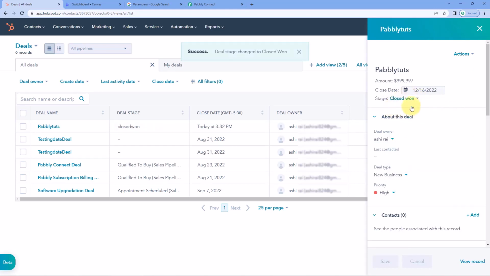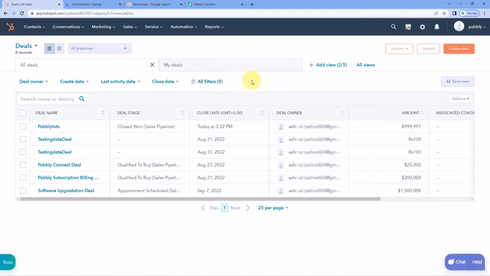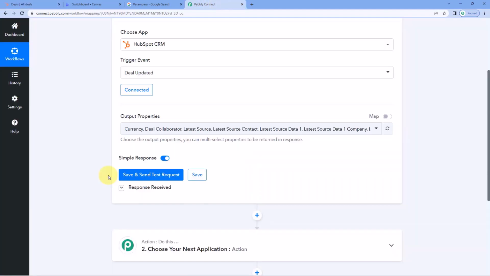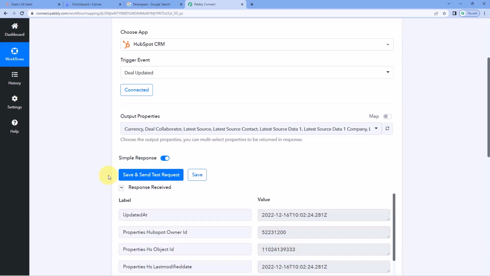So we have successfully closed the deal and won the deal. Just now we have updated the deal in HubSpot CRM. Now we'll get back to Pabbly Connect and click on Save and Send Test Request. After clicking on Save and Send Test Request, here you can see that we have received some response.